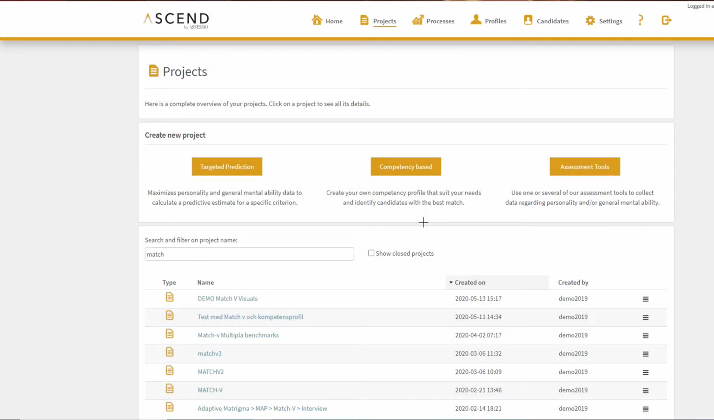In this video I'm going to go through how our latest tool MatchV looks in visual analytics. MatchV, for those of you who don't know, is our latest tool. It's a cultural fit tool. It helps you match candidates' values towards the culture in your organization. So it's a really useful tool to understand how well a specific candidate matches your specific culture.